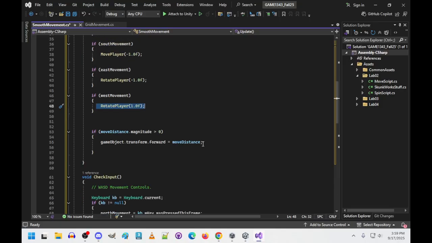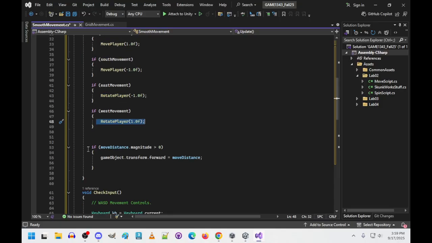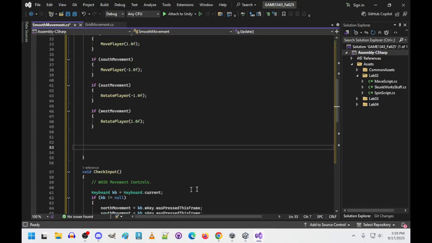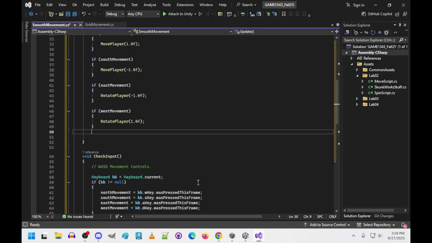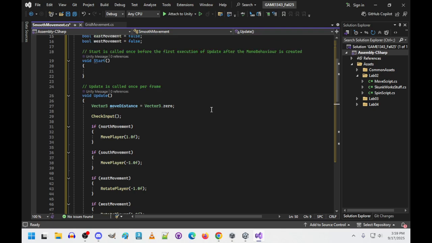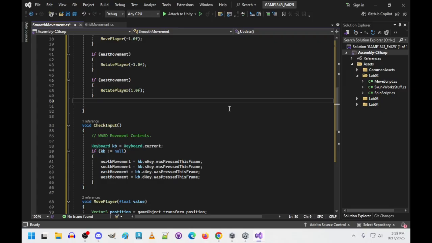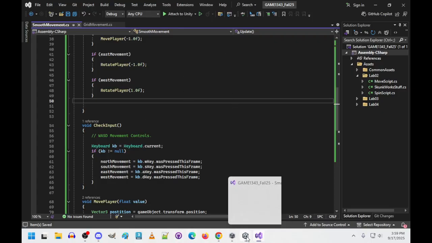So I don't need to check if my magnitude is... I don't need to actually move distance, that should be gone. So this is all the code that I need. I need to set to do what I need to do. So let's save that. Let's jump back to Unity.